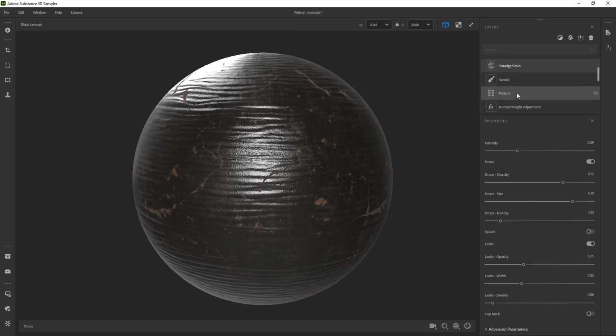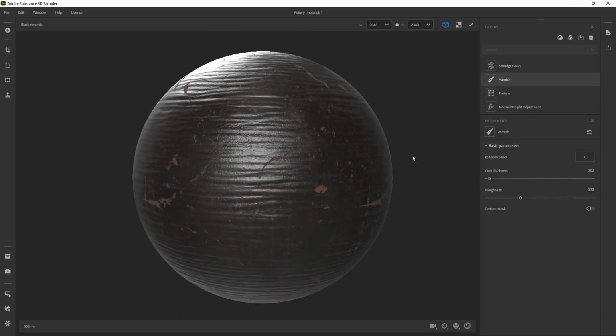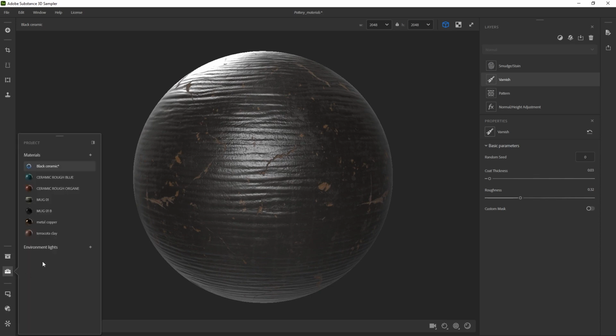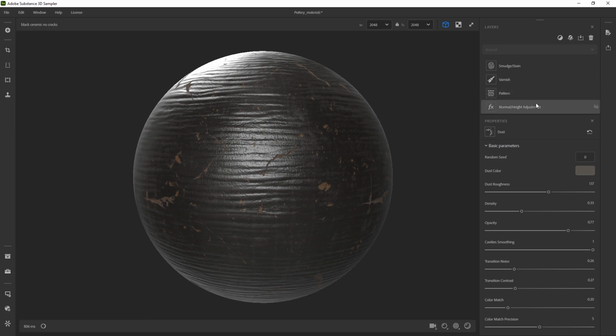So let's go back to varnish. I'm gonna add a bit more roughness to it. There we go. And let's go to the project. This is done. This is finished. I'm gonna right click and I'm gonna duplicate it. And I'm gonna call it black ceramic and no cracks, so that we have the ability to play around with two different materials later on.